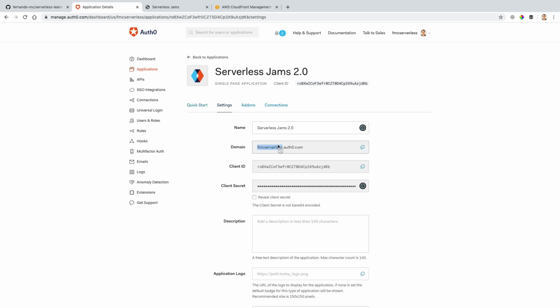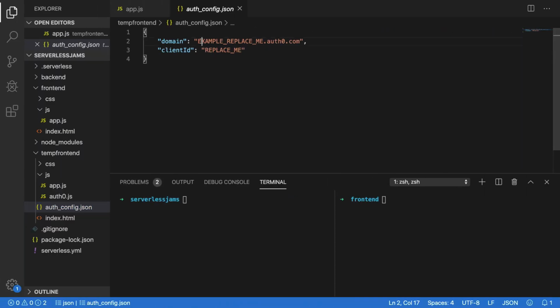Now here I'm going to need to copy the domain for my application, and that's one of the first values that's going to go into my code. I'm going to replace the example "replace me" domain that I've included here with this fmcauth0.com domain. Now what this will change is it'll tell us where to be redirected when the Auth0 client is created, and we want to know where to go on Auth0's website to start that sign-in process.